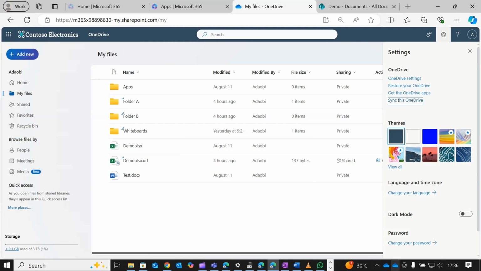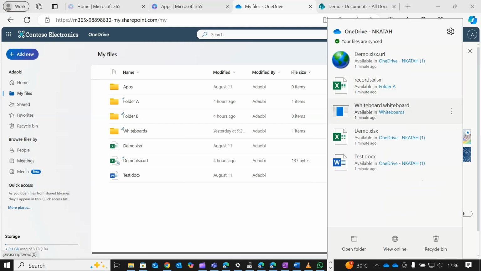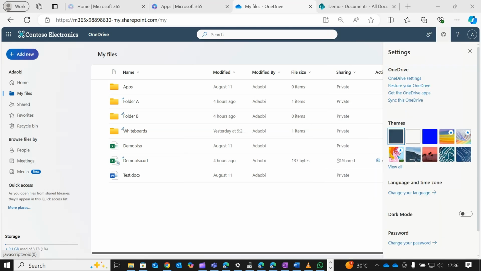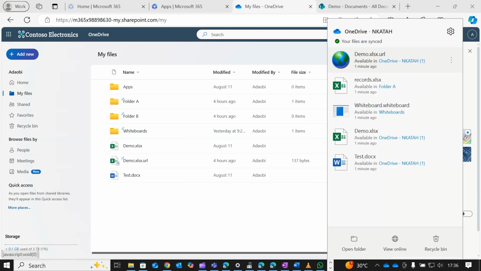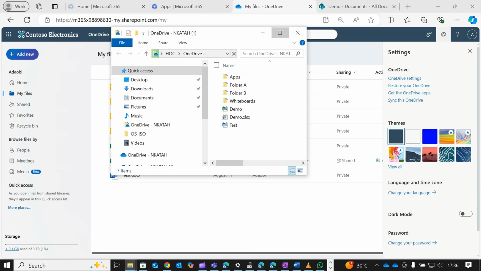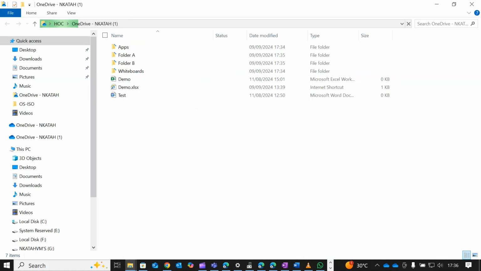Okay, so I have two OneDrive sync clients here. It has already created it. All right. So now you can see that I do not have any sync problem and your files are synced. If I go to my file explorer, or from here I can open folder. If I click on open folder, it immediately opens the OneDrive for that particular user on my file explorer.